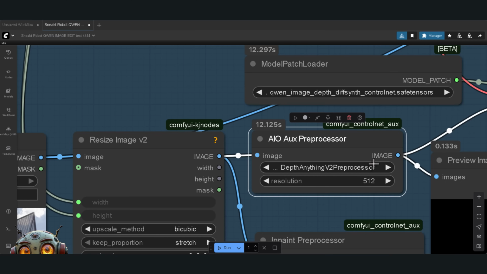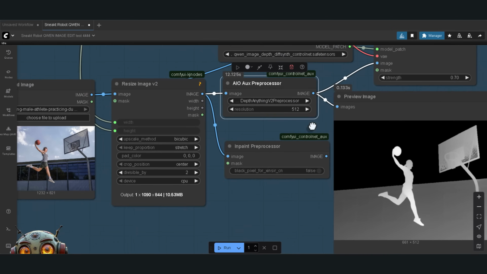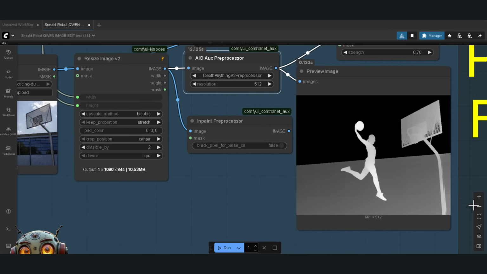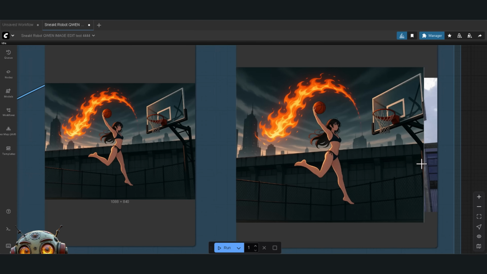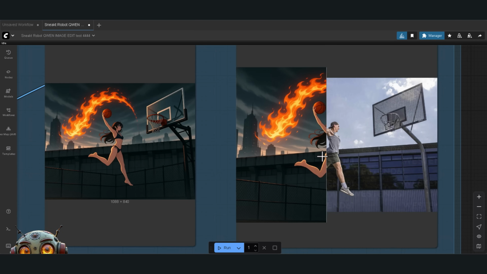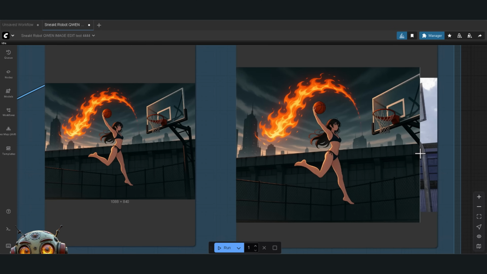Actually, sorry, I used the wrong preprocessor. The correct one is the Depth Anything V2 preprocessor. Now the depth map looks good. And just look at what we've got. Goosebumps. Really. This is the first time I'm testing this, so we're all seeing what it can do at the same time.